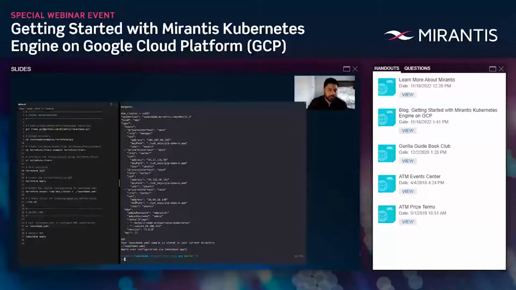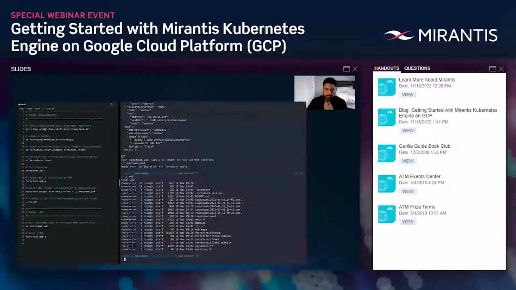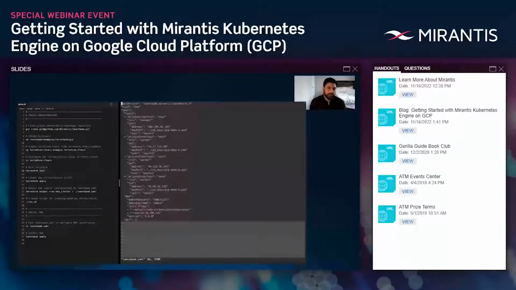After you run that command, we have a file called launchpad.yaml, so this is the file that we're talking about. And if I open that file, the second tool that we will use is Launchpad, and Launchpad uses launchpad.yaml to install MKE on all the nodes that are provided here. You can also provide some install flags and other configuration for MKE.